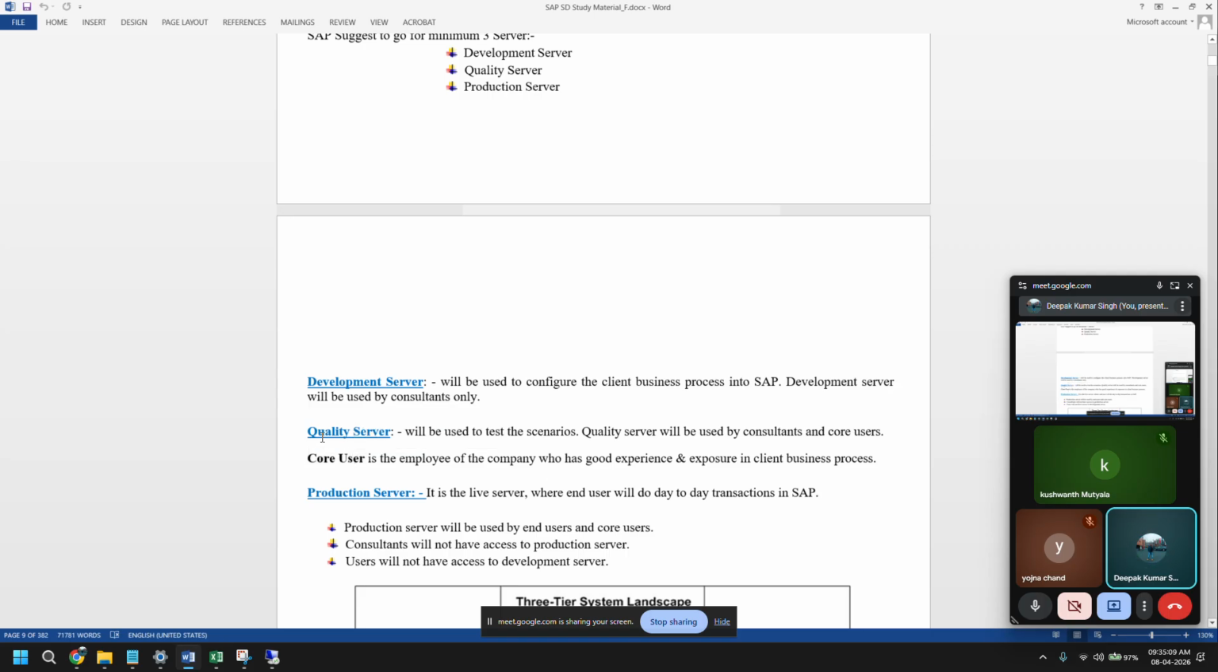So first you move the changes to quality, then you ask those core users to test it. Boss, please check whether the software is working properly as per the intended requirement or not. They will test it. If everything is fine, then you will move it to the production system.